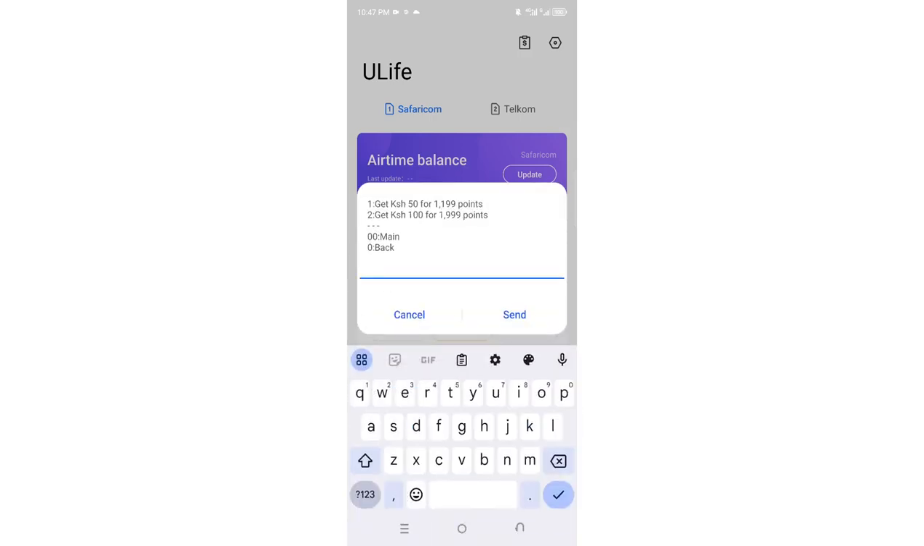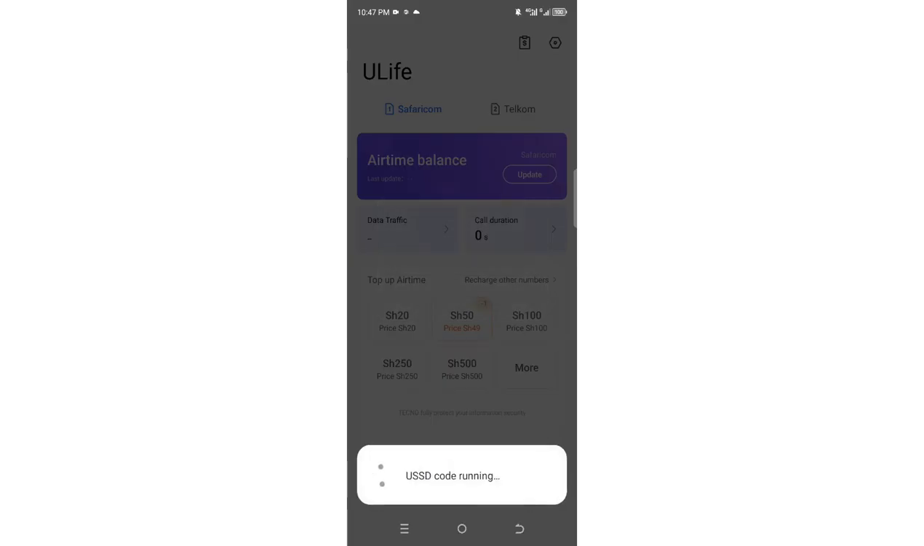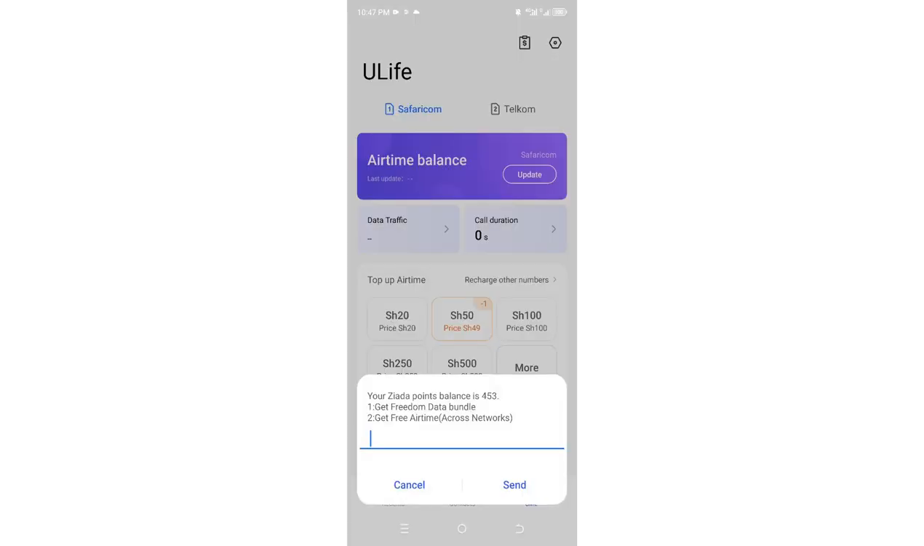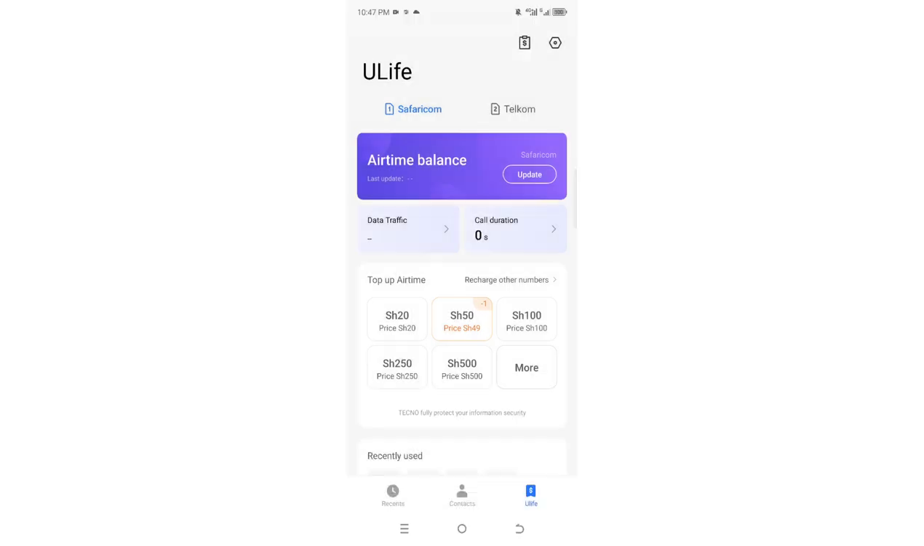You can get back to the main menu, to this beautiful interface. And this is the simplest method which you can use to purchase Ziada points in your Telkom SIM.